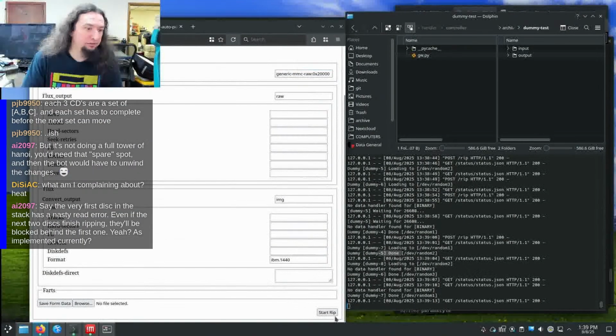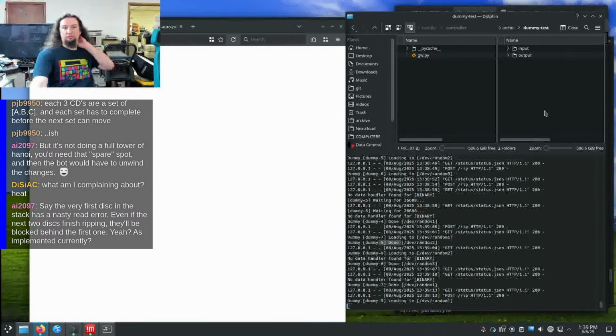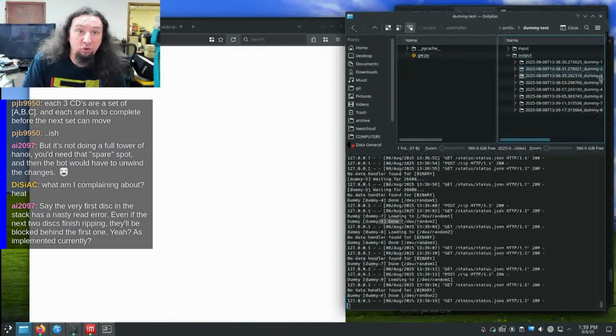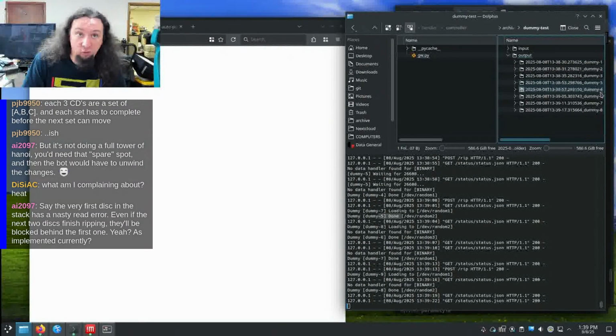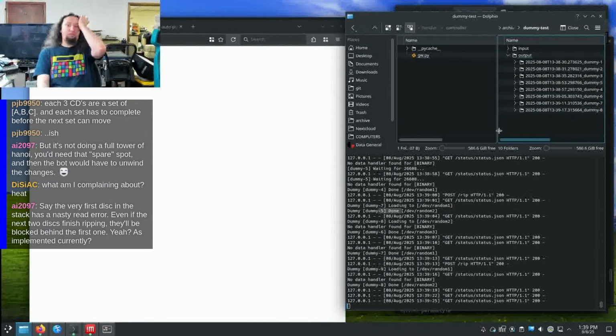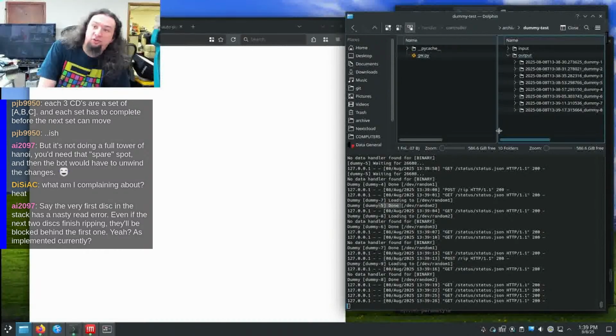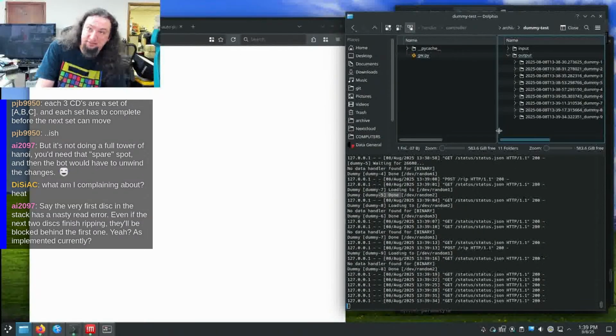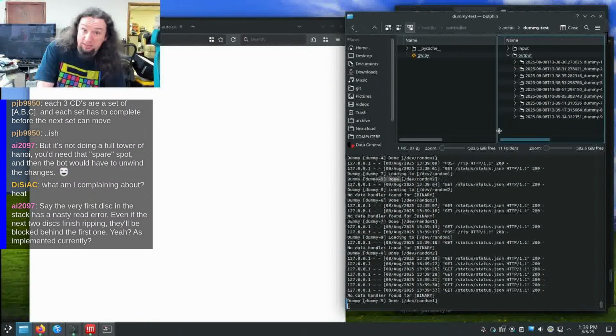Dummy 9, start. Now, the output order, 5, then 4, then 6, then 7, so that is not maintained. Say the very first disk in the stack has a nasty read error. Even if the next 2 disks finish ripping, they'll be blocked behind the first one. Yes, correct, as it should be.